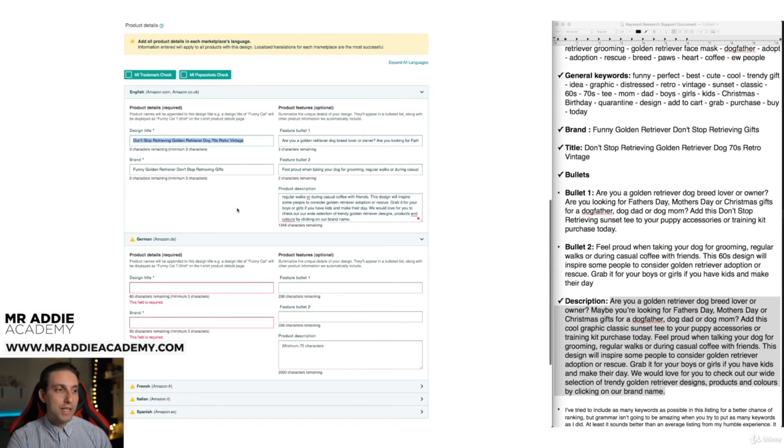And do the same process for all the languages. Just make sure that if your quote is in English or you want to focus on a particular keyword in English, make sure you include it in your listing in English, even if it's in one of the overseas marketplaces.